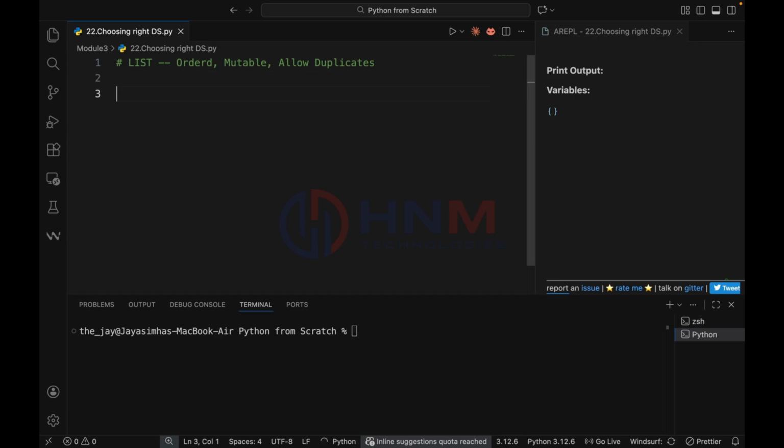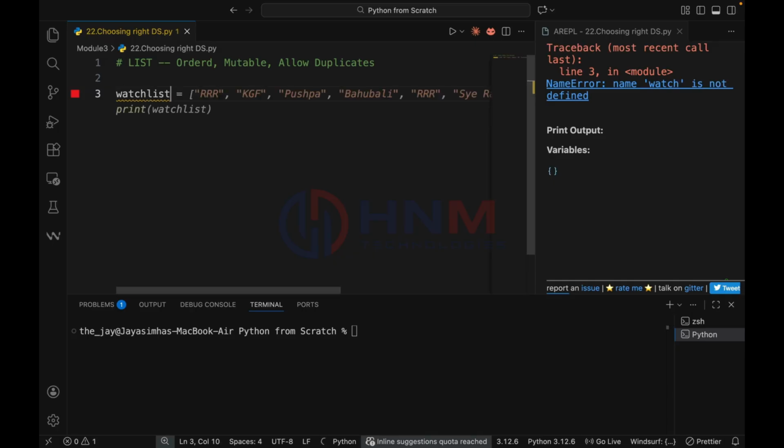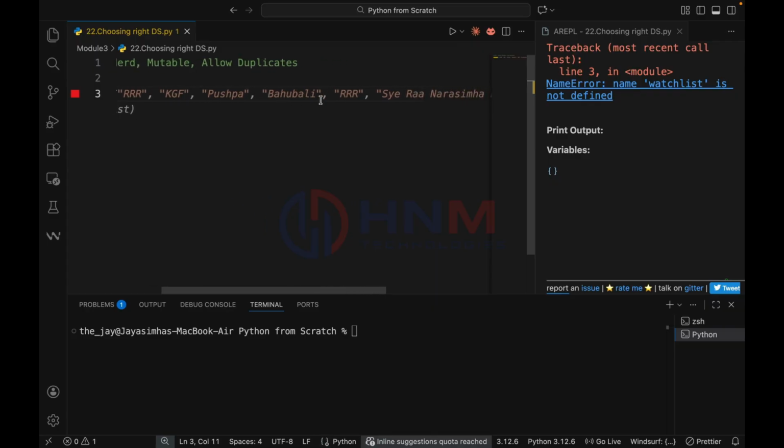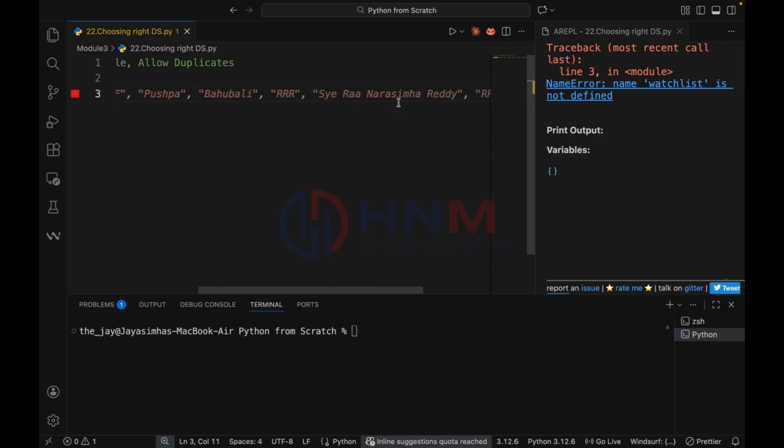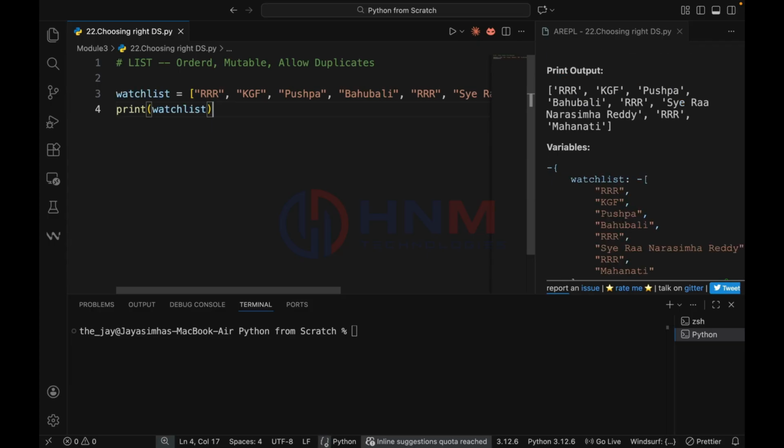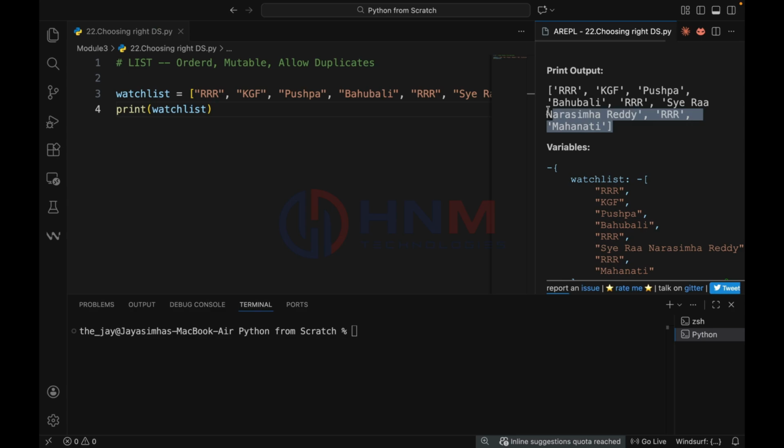So I have a watch list, like a movie watch list. In this movie watch list, I have some movies: Triple R, KGF, Pushpa, Bahubali, Triple R, Sai Ranarasimharati, Triple R, Mahanati. See, some duplicate movies are there. Triple R is repeated many times. So that means a list can allow duplicates. This is my list, and I'm just creating and printing it. This is the list of the movies.